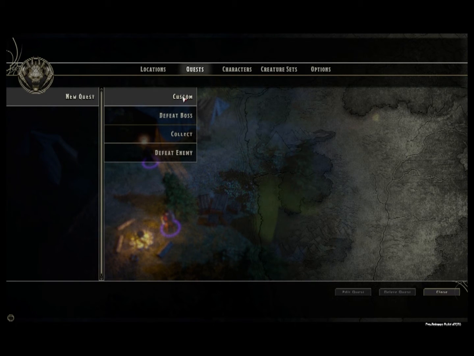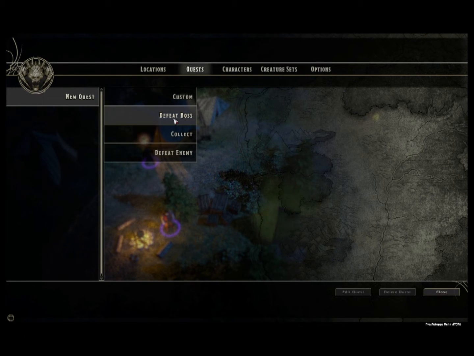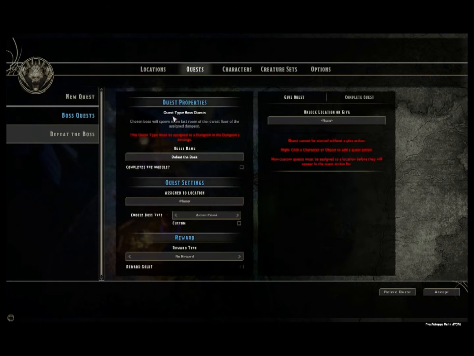And these custom quests are where you can really just go set up a quest that doesn't necessarily fit in one of these categories. So the first one I'm going to do here is a defeat the boss quest.